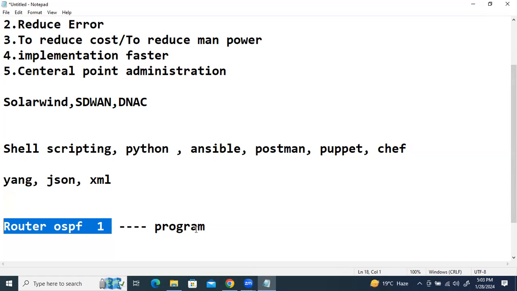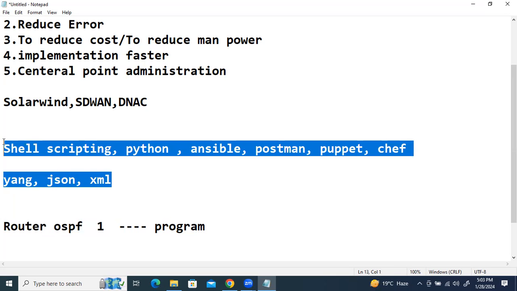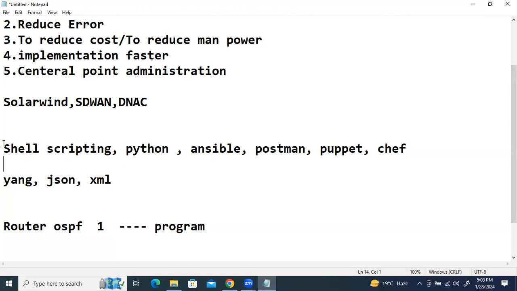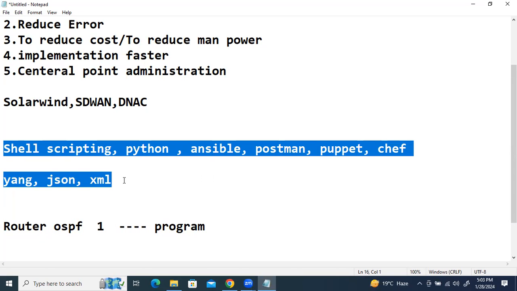Got it? So if you are using any network monitoring tools, that means you are already using automation tools. But my point here is that you don't need to worry about these technical things. These are the tools that we can use for automation. We are already doing automation, but we are not aware; that is what I am trying to explain. Notepad, MS Word, any software you are using, guys, is already an automation tool.